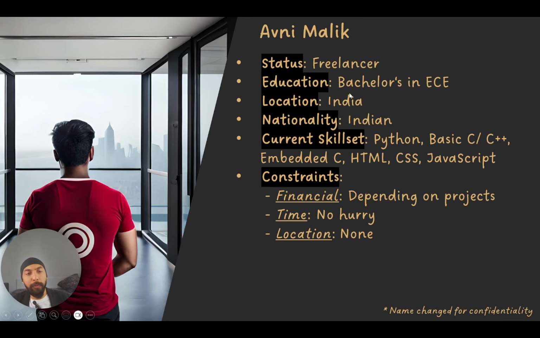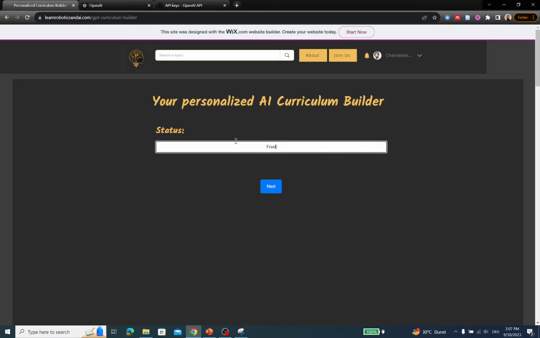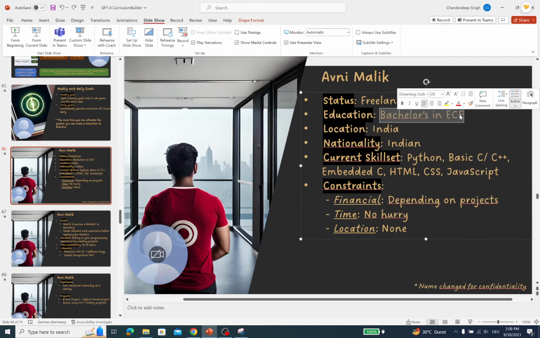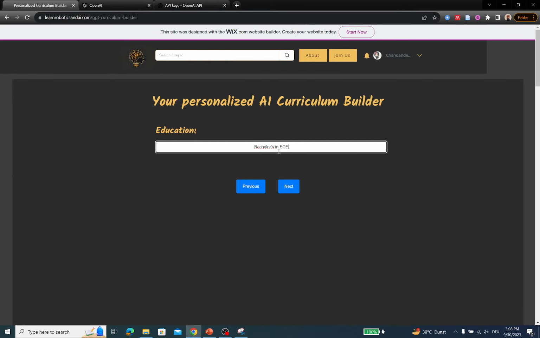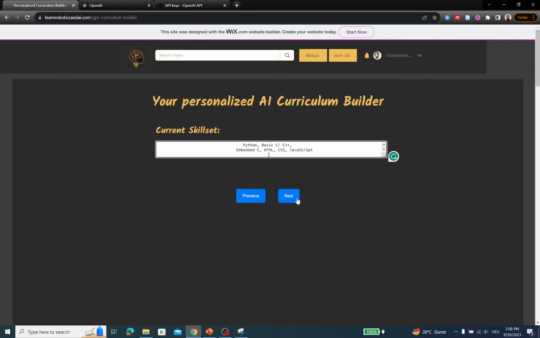So status is freelancer, bachelor's in EC. So I'll quickly copy and paste these. So freelancer is the status, and then education is bachelor's in electronics and communication. I would like to be more specific here, electronics and communication engineering. And then next is location is in India, Indian, and current skill set includes some of these.